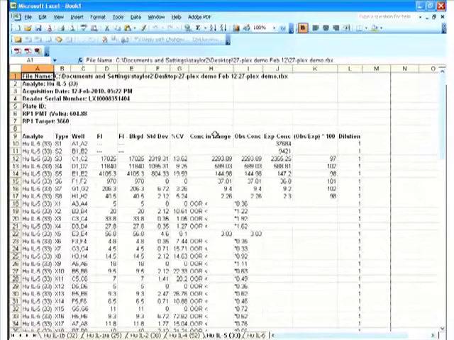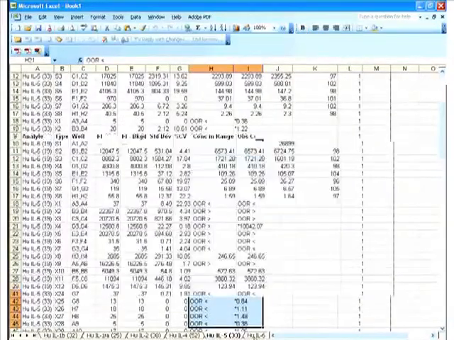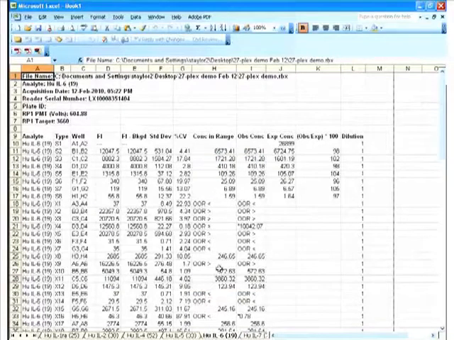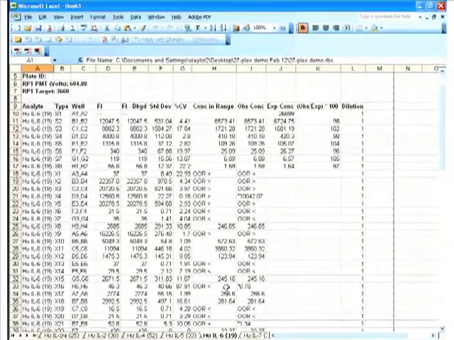To have our data. So you can see now in concentration and range, we will have data values only where we landed within the quantifiable range of the standard curve. However, in observed concentration, you'll get an asterisk in certain cases where we were below or above the limit of detection. So that's why we like to use concentration and range.